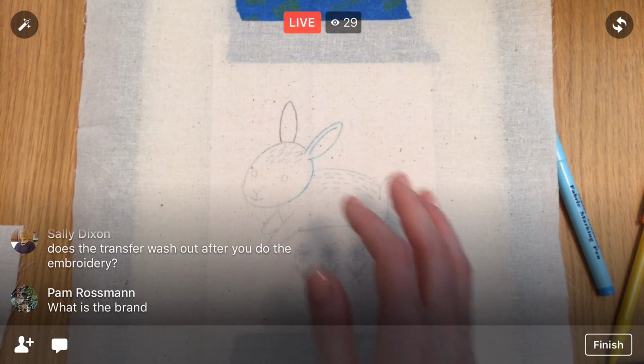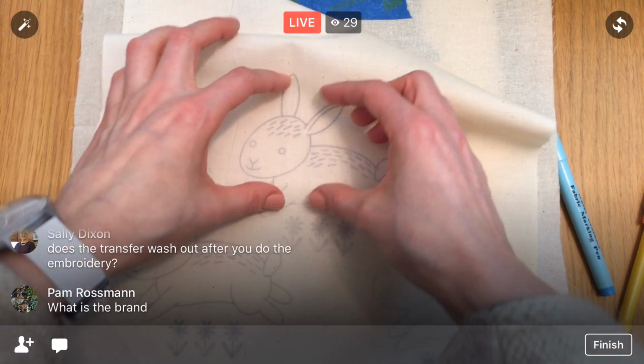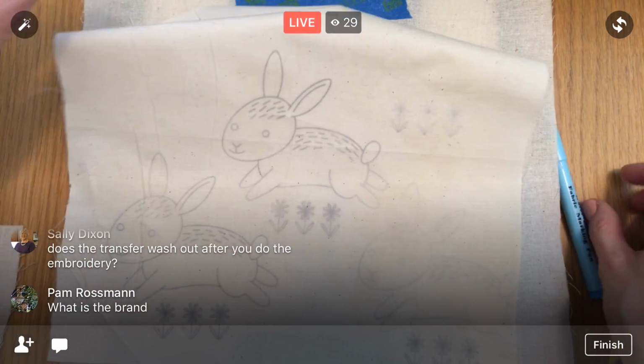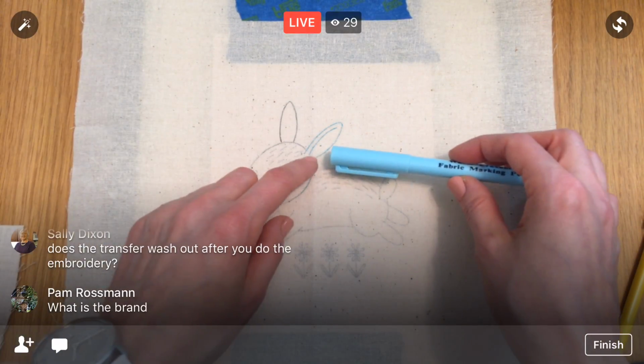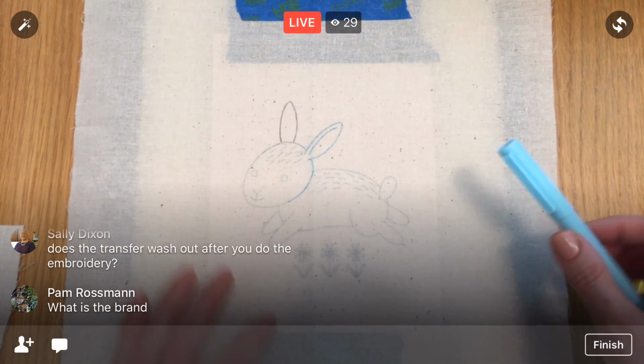So the other thing with an iron-on transfer is that it's the exact design. Like this is the exact lines from the design, whereas this, you're drawing over it, so it's dependent on how well you trace it. It's not the exact lines.